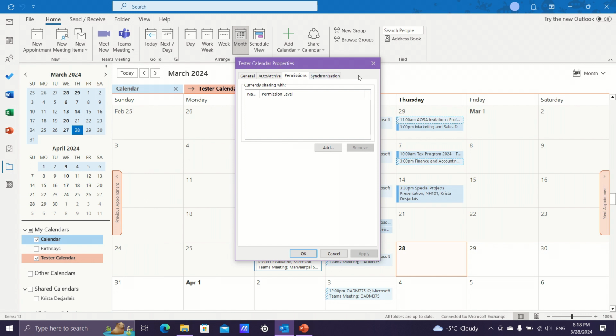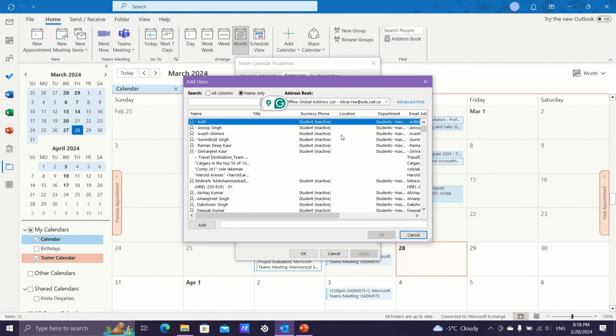After selecting tester calendar, the properties dialog box will appear. Here, there is the permissions level. The permissions level is where you can select which people can have access to your calendar. To do that, select Add, and then the box pops up where you can select anybody within your organization.